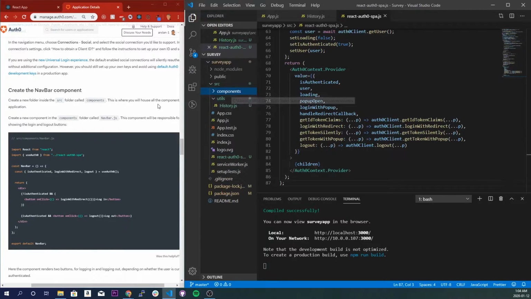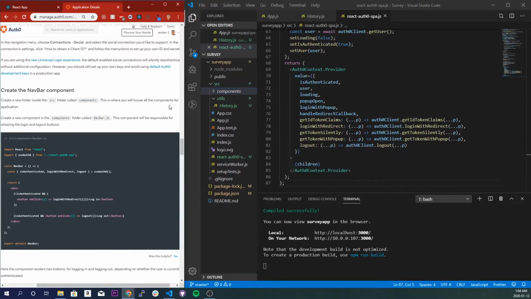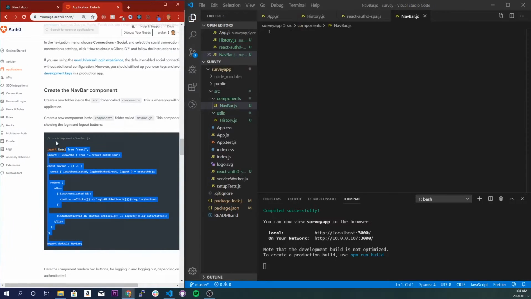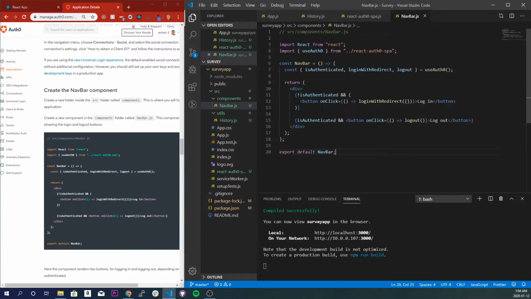So we're going to create a new file called navbar.js. And we're just going to go ahead and copy all this code right here and put it into that file. This is just for our navbar. This line right here is saying, if it is not authenticated, we're going to render the login button. If the individual is authenticated and logged in, we're going to render the logout button.